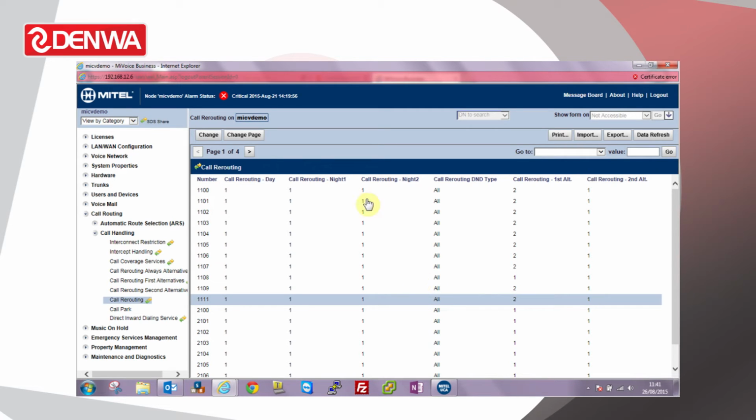The call rerouting always alternatives effectively always apply the call rerouting to the extension. So if someone was, for example, to dial extension 1111, the system always goes to the call rerouting slot number 1 and will present the call to whatever number is assigned to slot 1. So let's go to call rerouting always alternative.